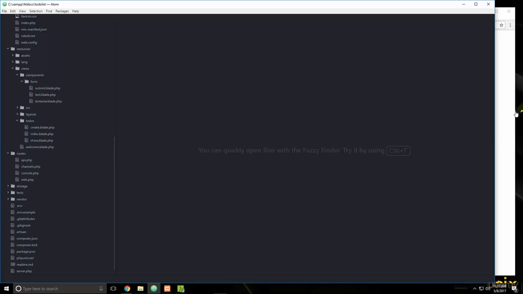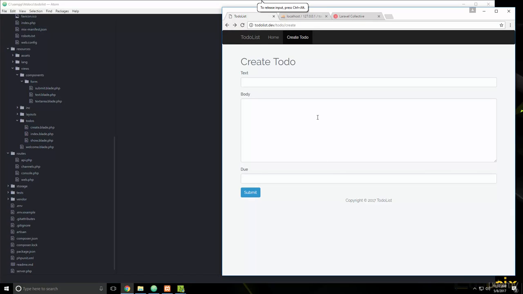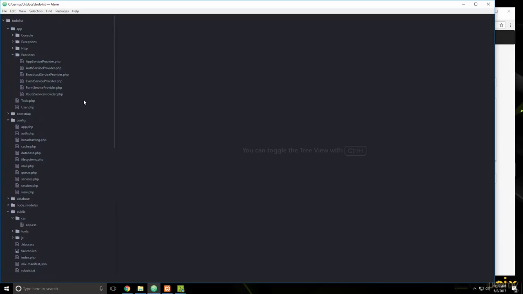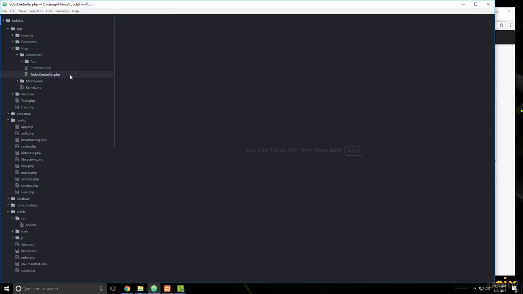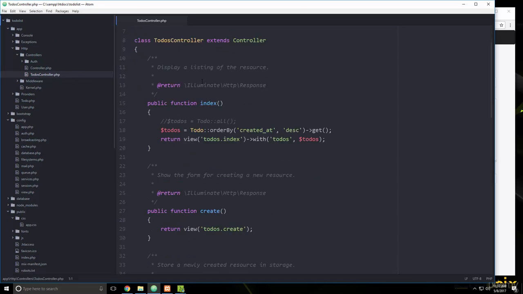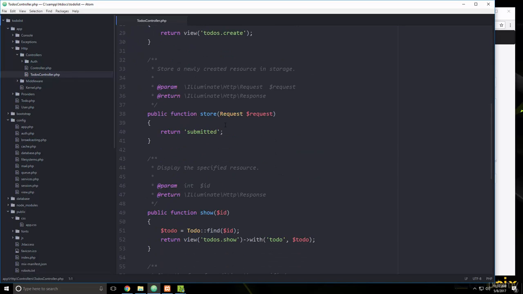Alright guys, so we have our form created and we did it through Laravel Collective and we created some form components. Now we need to take care of the submission. So let's open up the to-dos controller and we want to go to the store function, which is right here.